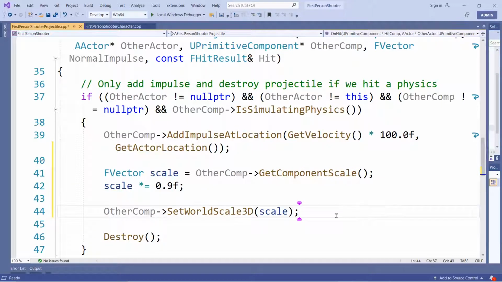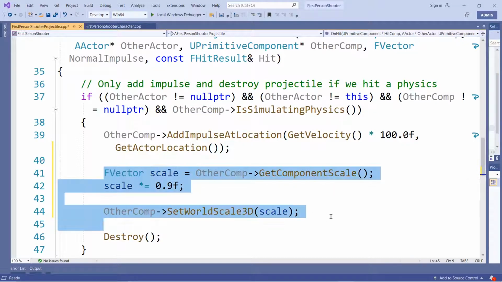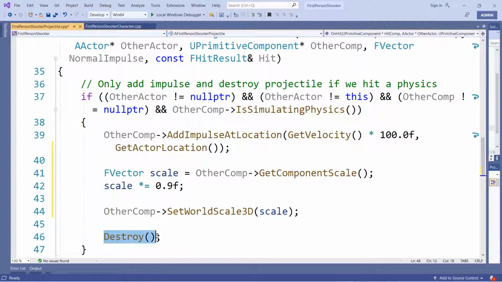All right, and then that is going to, just like that, reduce the scale of whatever object was hit. As long as all of these if statements pass as true, then the object will be scaled down. And this destroy destroys the projectile, not whatever was hit. So we can already test this out by saving all of the files that we edited, which really is just this one file that we edited.